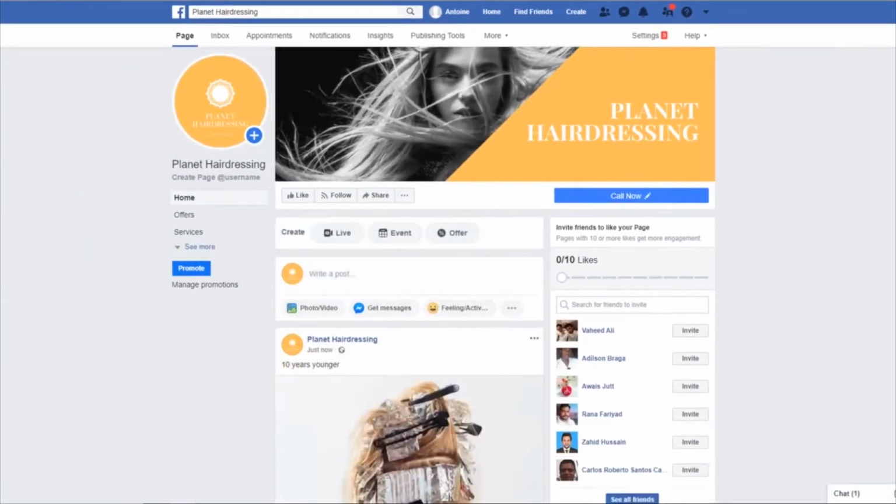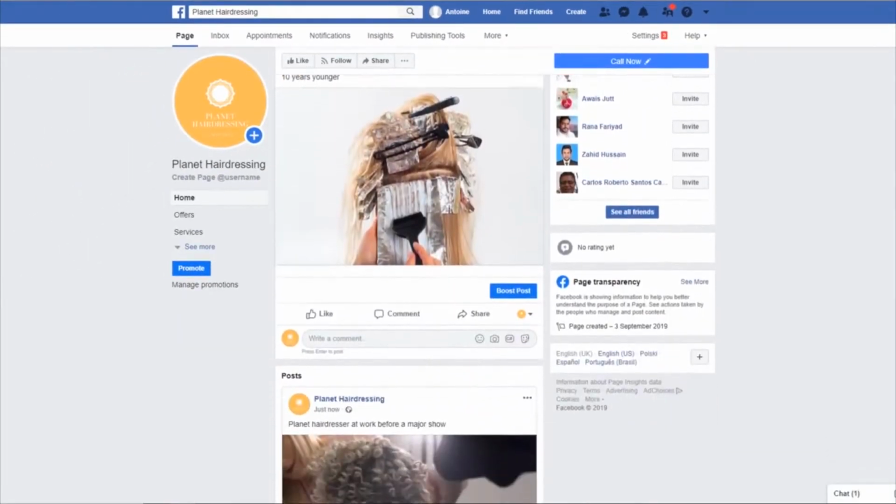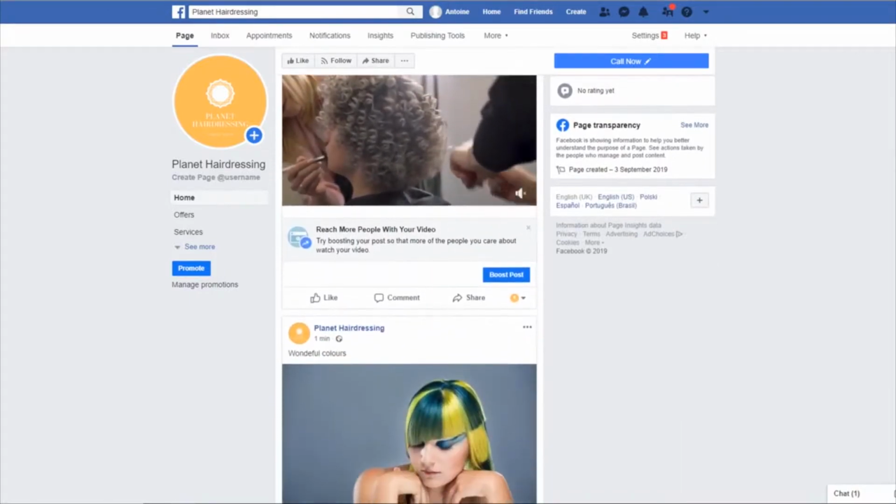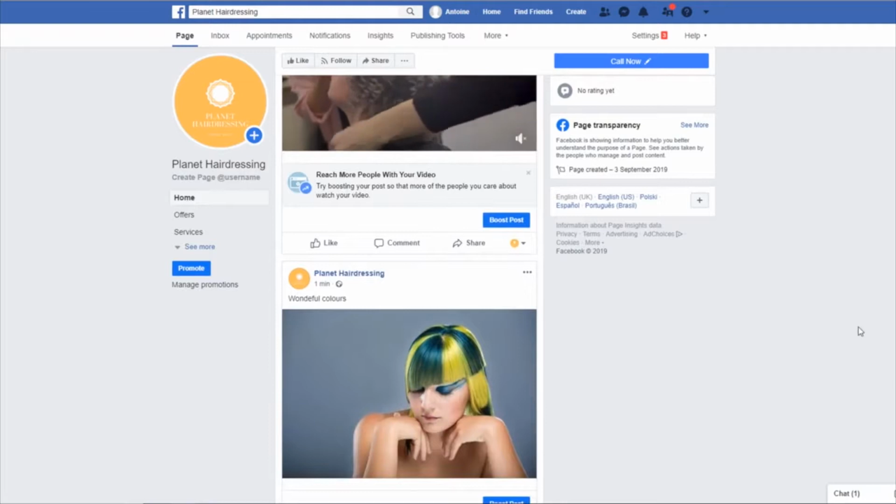Look at the few posts on my hairdressing page. Once your page has these posts, it looks alive. But once you have that, it's time for us to move to our final step.